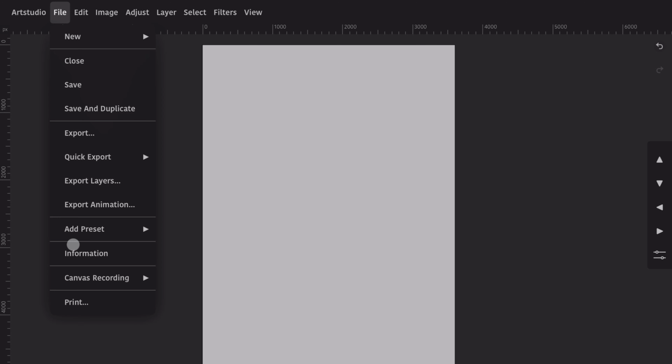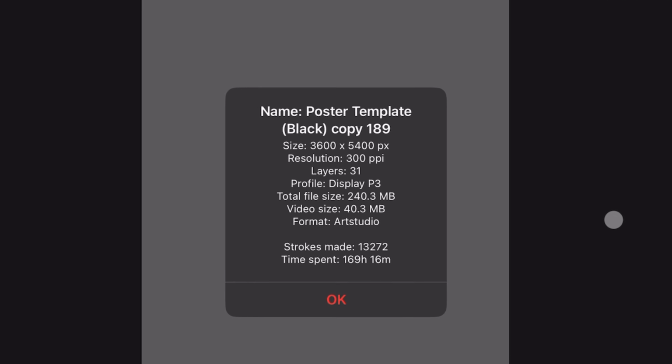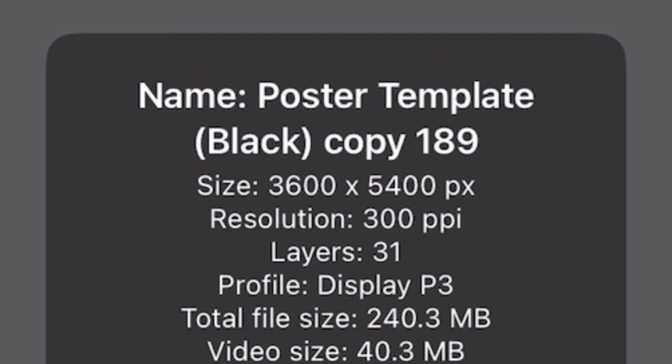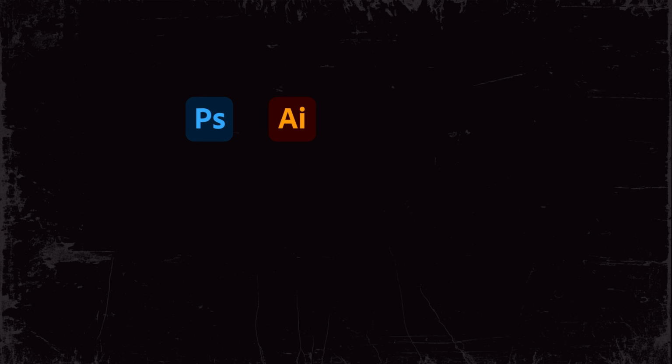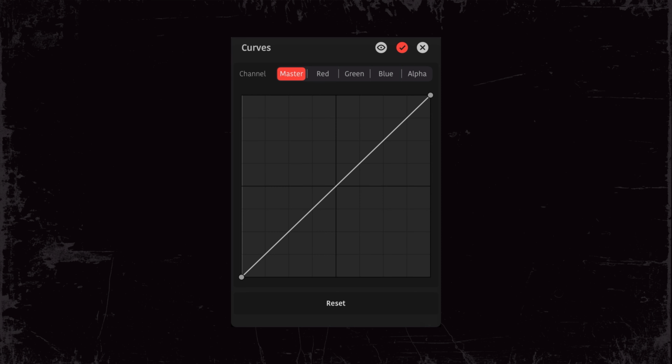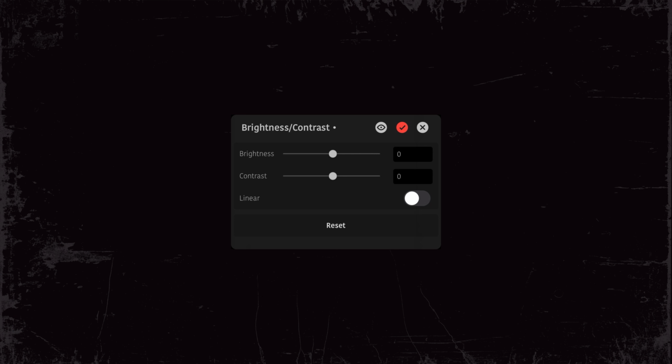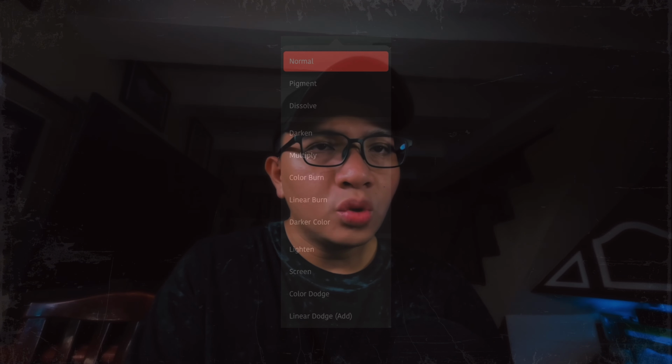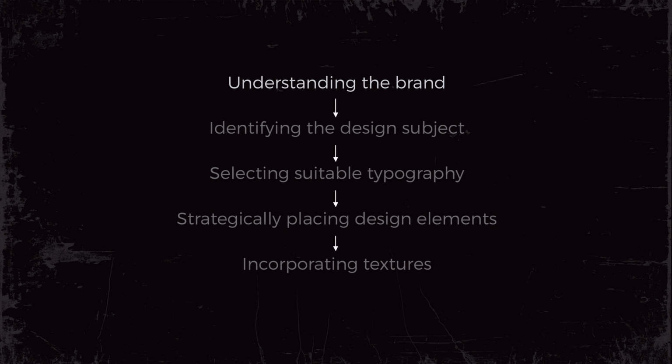The poster size is 3600 by 5400 pixels. I use software similar to Photoshop, Illustrator, and Affinity Designer. It is called Art Studio Pro. To have a better understanding, I will mention the key tools that I use. One is curves adjustment, brightness and contrast adjustment, gradient map, and blend modes. Moving forward with the poster creation, the first step is choosing a design subject.